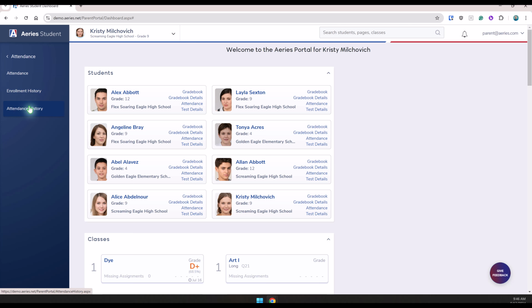Attendance history will show you, if you've been enrolled in TTOSD schools for a number of years, how their attendance has changed over the course of each year. It might be interesting to you, it might not. Enrollment history is basically just demonstrating what schools or districts you've been enrolled in. Probably not super important. What we're going to focus on here is the attendance tab.